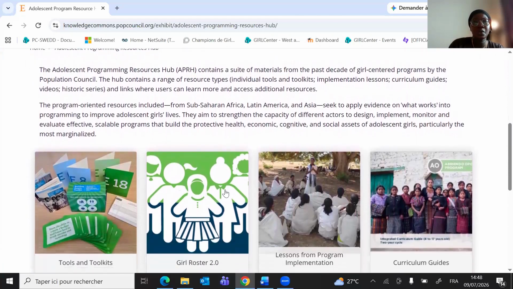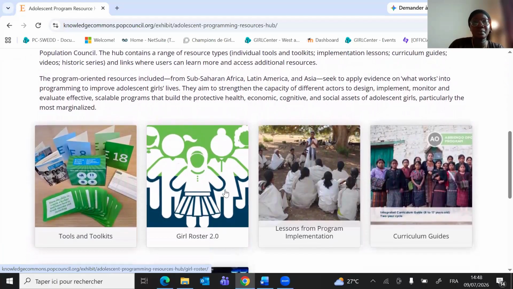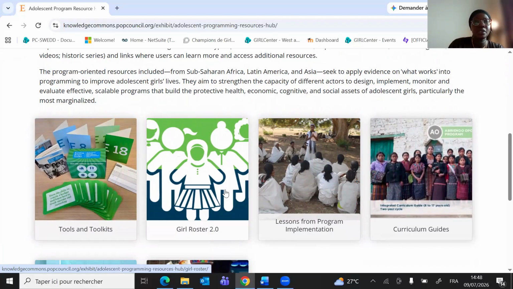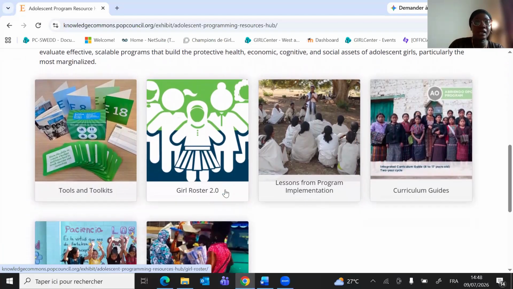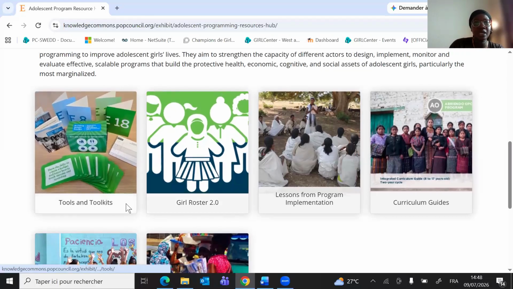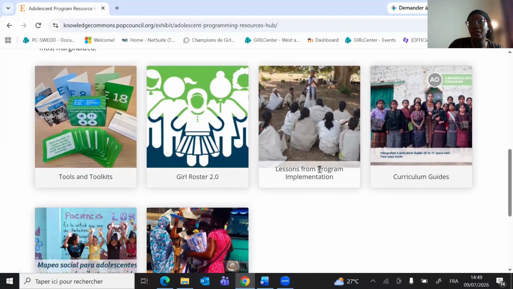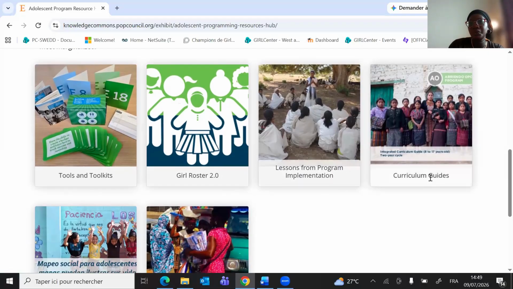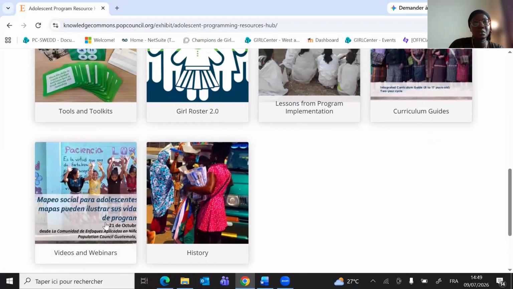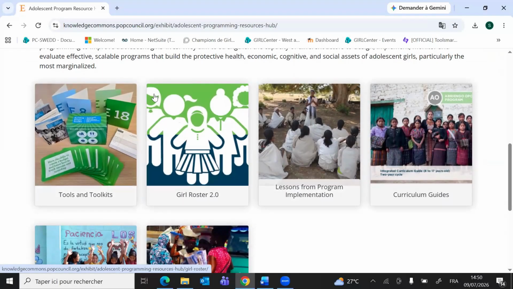When you go on the main page, you'll see a suite of materials from the past decade of girl-centered programming by the Population Council. You'll see a range of resources and links where you can learn more and access additional resources. You have the tools and toolkits, the Girl Roster 2.0, lessons from program implementation, the curriculum guides, and we also have videos and webinars of the Population Council in different countries, and the history. So let me show you.